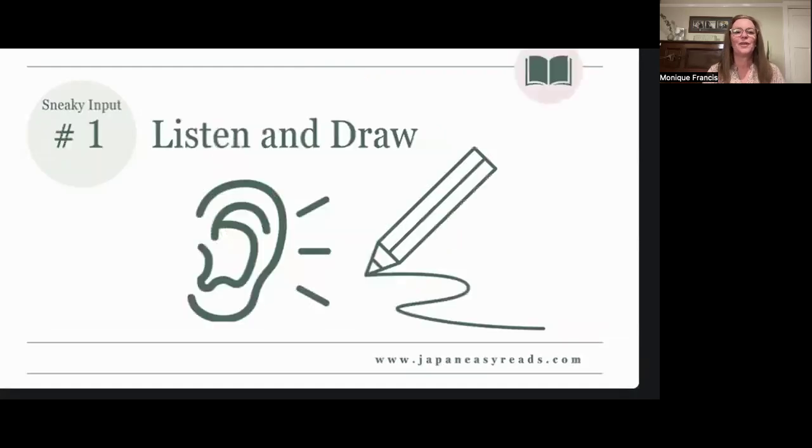Let's have a look. I've called them sneaky input activities. They're sneaky input because the students are thinking it's either a game or they're producing output. But in actual fact, the underlying thing that is happening is that the students are receiving more comprehensible input, and as we know, the more of that we can provide the students, the faster we can fast track language acquisition. So number 1 of sneaky input is listen and draw.